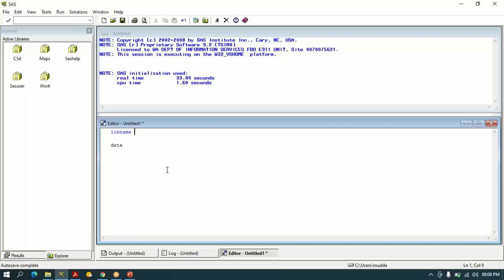Nothing but it should not start with a number. So I'm giving a name called temp. It's less than 8 characters, it's not started with any number, and it doesn't have any spaces.